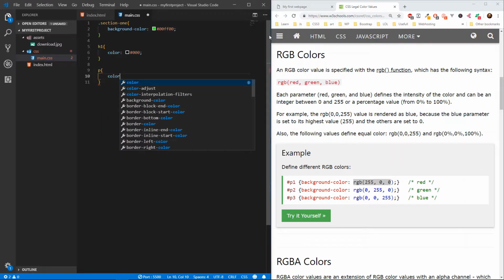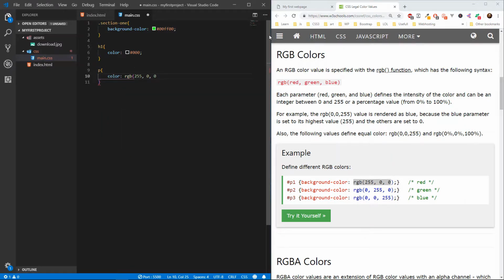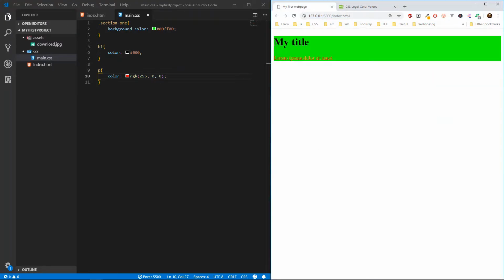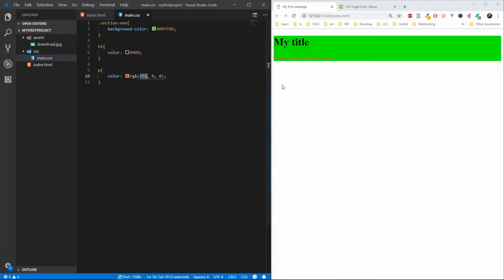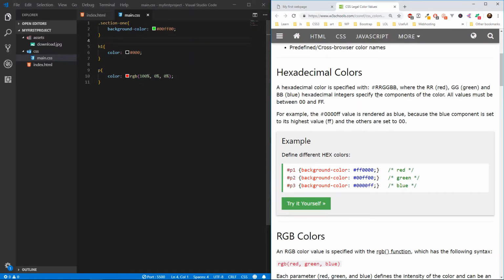P color, and I'm gonna copy paste this RGB value and save it. Go back to my web page, and now you can see that our paragraph changed to red. We can also do this if we specify 100%, 0%, 0% for the rest, and save it. So this will give us the same result. So let's add some comments.